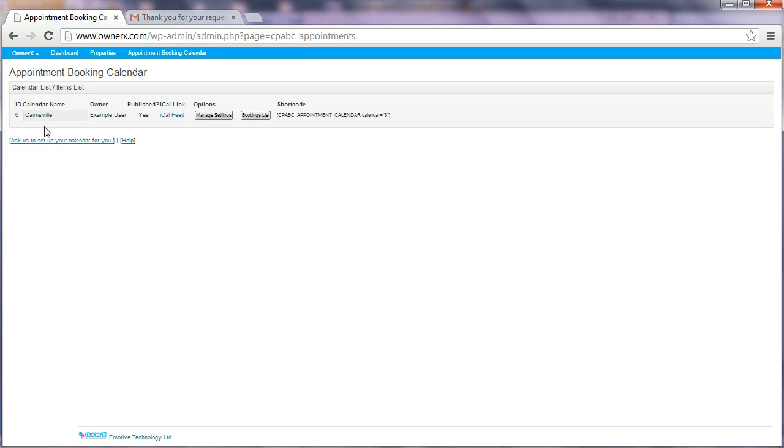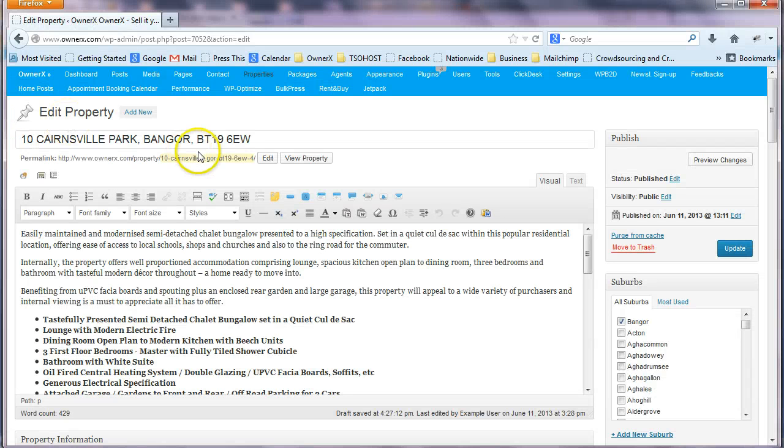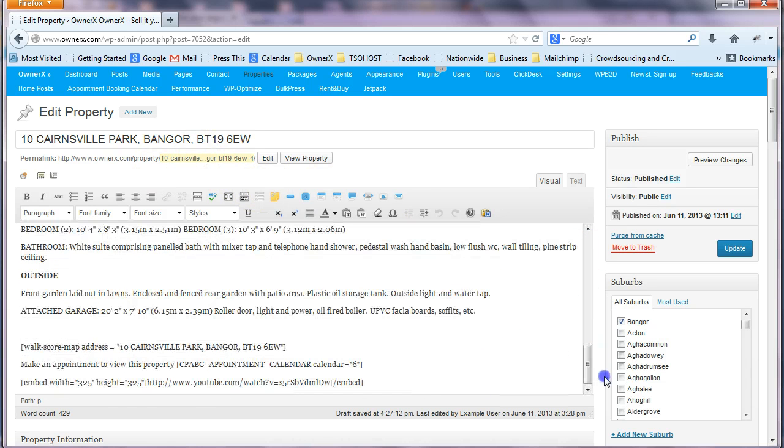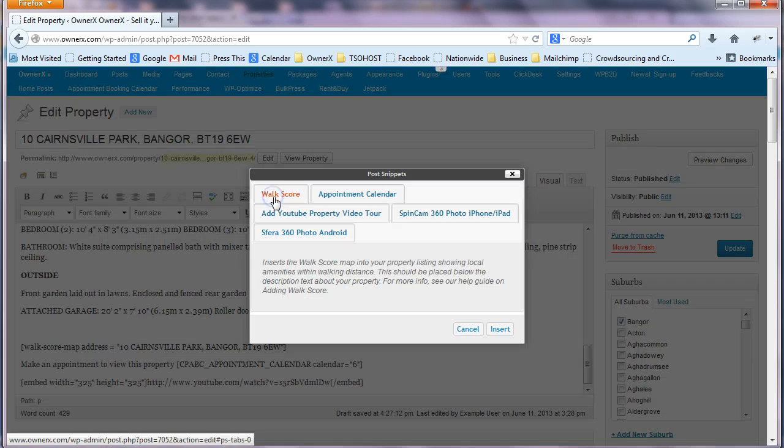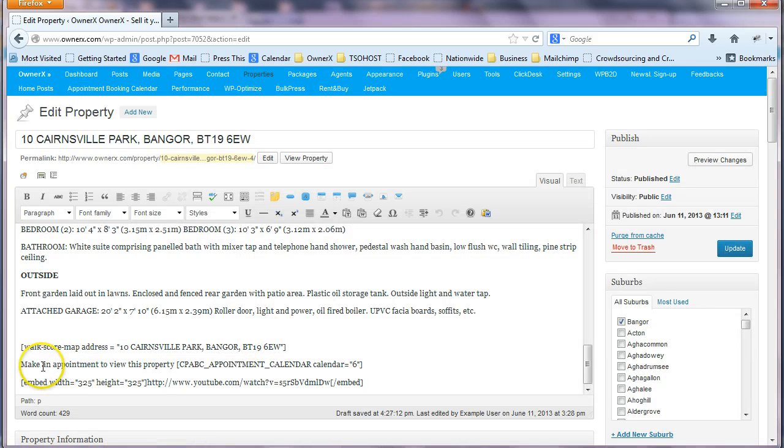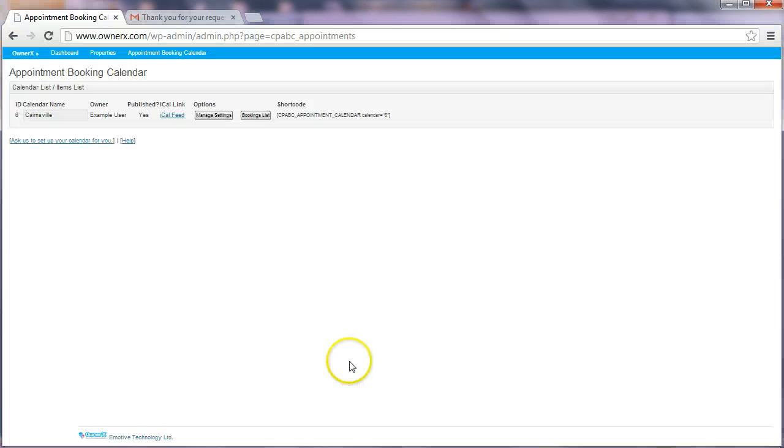Whenever you are creating your property listing, and we create the property appointment booking calendar, you will remember that we click on the yellow icon, click on the appointment calendar and click on insert, and this will create this line of information. This is where we put the property ID number, which in this case is the number 6.